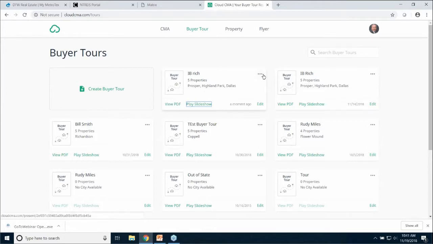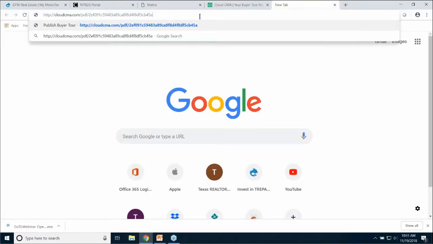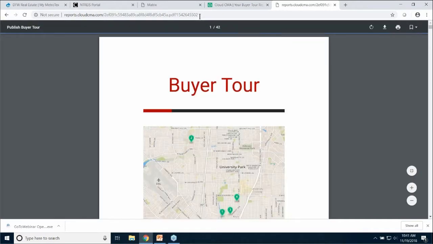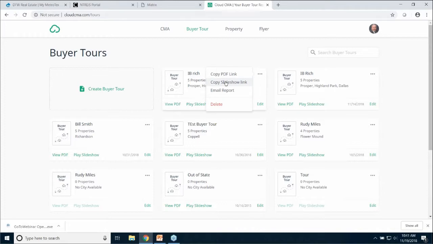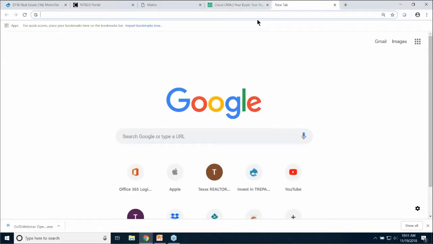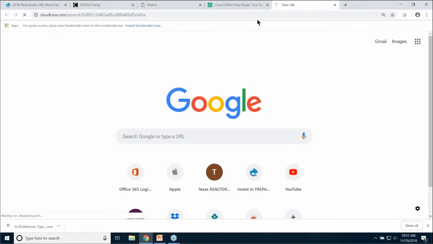This is a slideshow. Again, if you come up to this little icon in the top right hand corner, you can copy a link to the PDF. If you do that, and you paste that link in, it's taking them to that printed version. If you copy the link to the slideshow, you open up another tab, you email it to them, they click on that link, it's going to show them the slideshow version of the buyer tour.